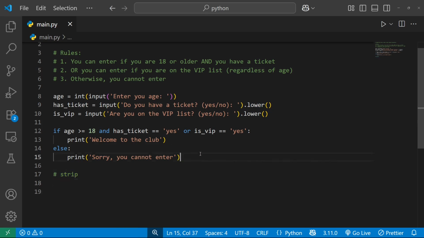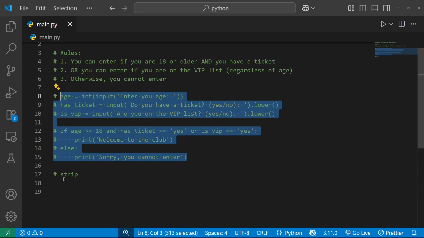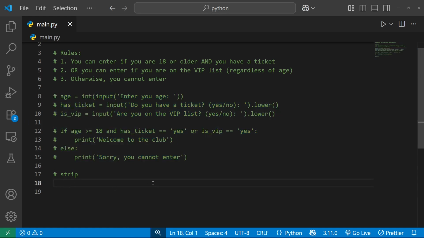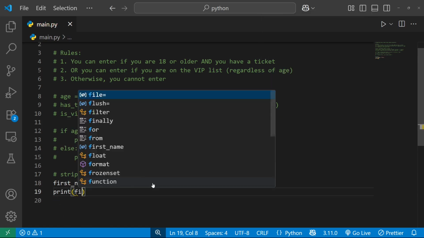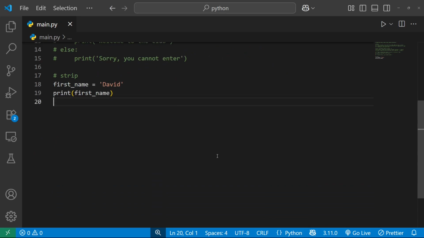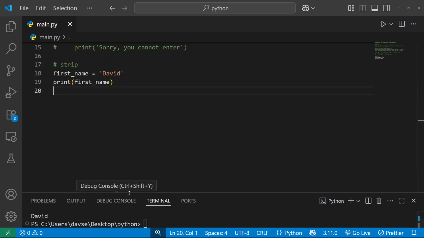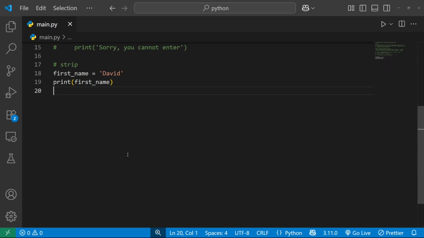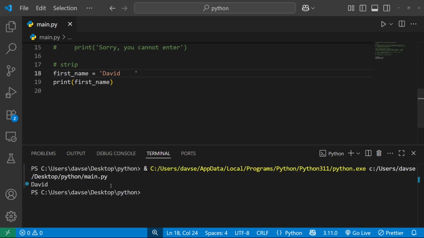So for example, I will comment it out. So for example, if you have a first name, and I will write there my first name, David, and I will print the first name. Okay. So now this is our code. I will run it, and you can see we have a David here. No surprise. But if I would put here some spaces and run it, again you can see David, but the spaces are here. We can't see them, but they are there.